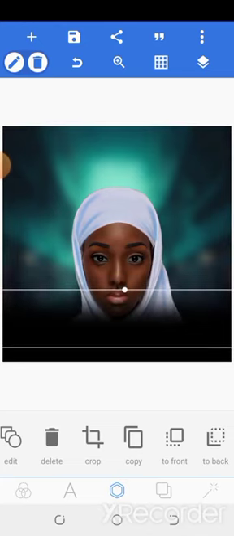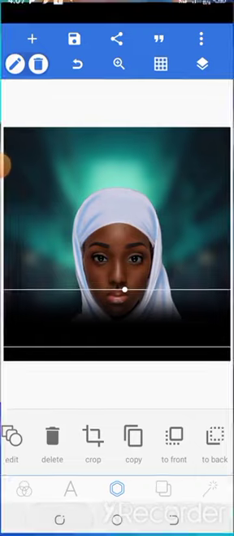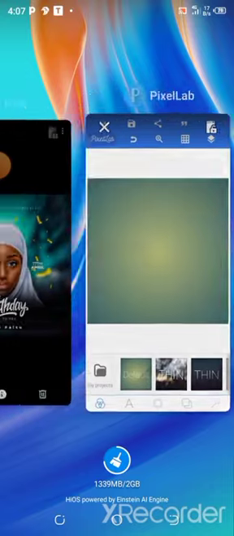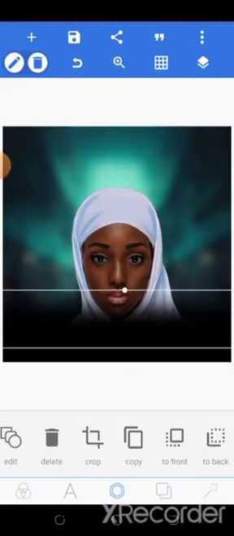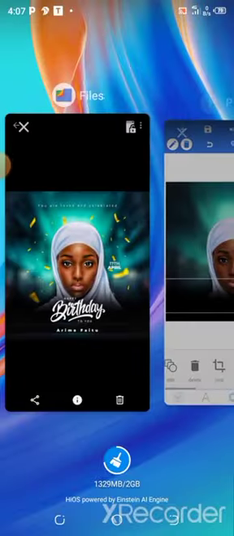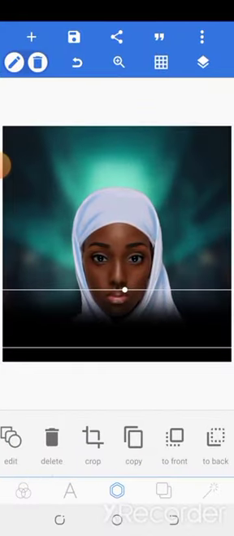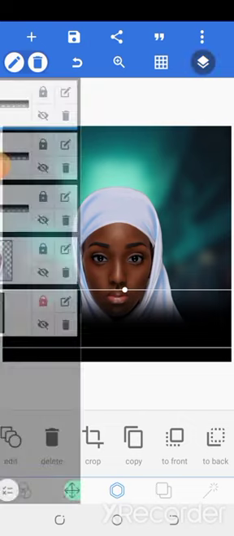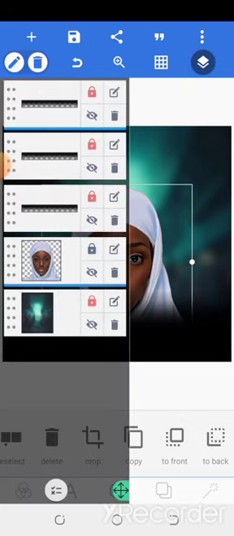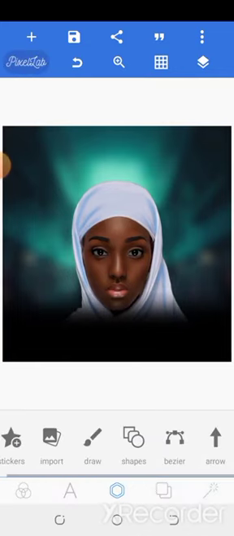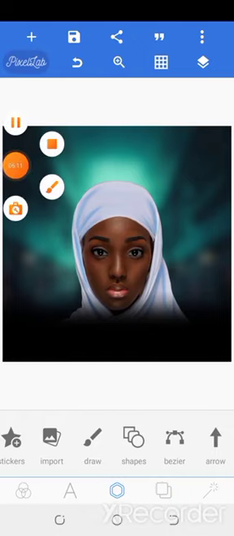Okay, I hope I am on track. Okay, let me leave it this way. That image, I'll close this, I'll shift the image up a bit. Okay, so what's left now is for me to put in my text, happy birthday. Happy birthday, I will import the text.